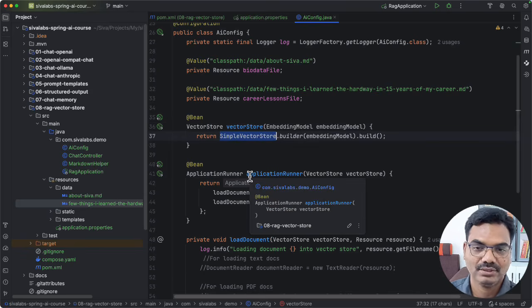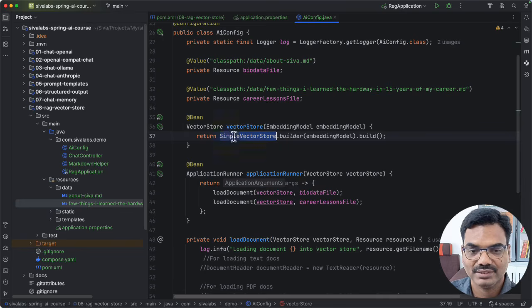You don't need to download or run anything. This is just an in-memory implementation. It is good enough for learning purposes, but for production, obviously you need to use something more reliable. So let's go with this simple one first, and later we will see how we can use a different vector store. Once you add this embedding support, the embedding model gets auto-configured, and you can create this vector store bean like this: SimpleVectorStore.builder, you take this embedding model, and you create this bean.